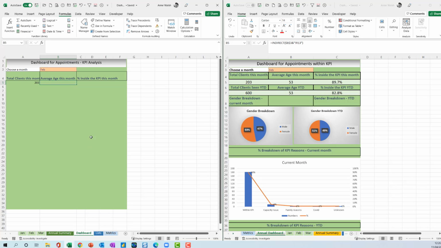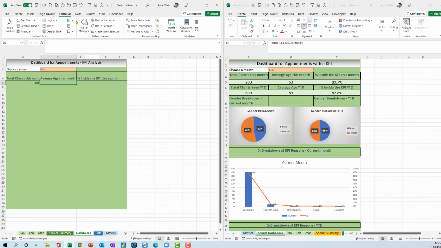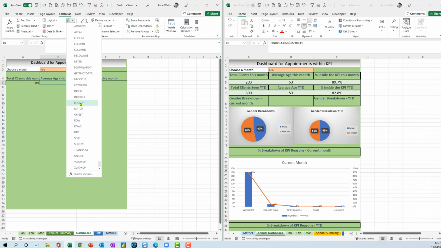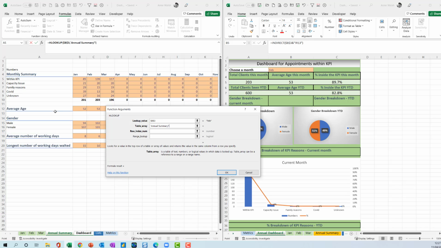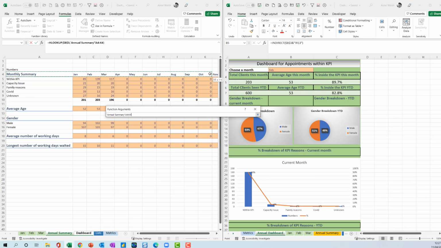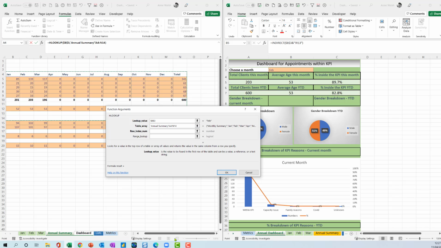Now I'm just going to do the same thing for average age this month, because I can also find that in my annual summary sheet down here, and I'm going to match it on it. So again, I go to my formulas up to this one, go down to age lookup. And again, I'm going to go back up to my month up here, F4 to lock it, go down to my table array, go to my annual summary, and again, I might just highlight the whole lot across, down to there, F4 to lock it.